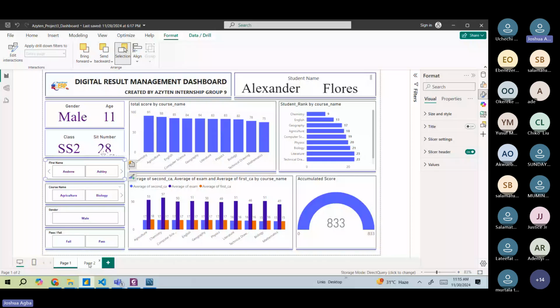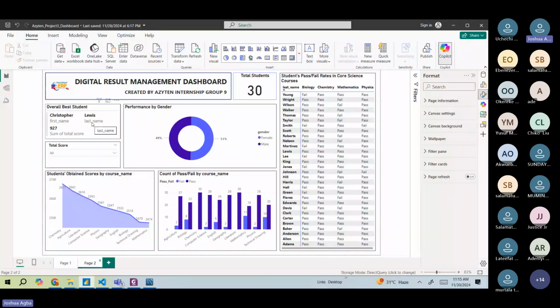And what we observe is almost a balance between the two genders, with females getting a total score percentage of about 51% as against the males, which is about 49%. So that's almost a balanced performance there.